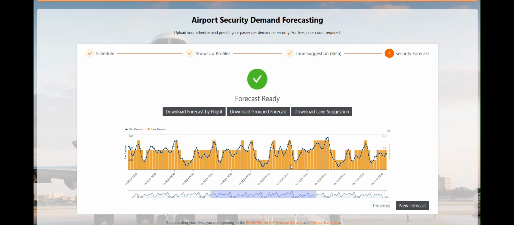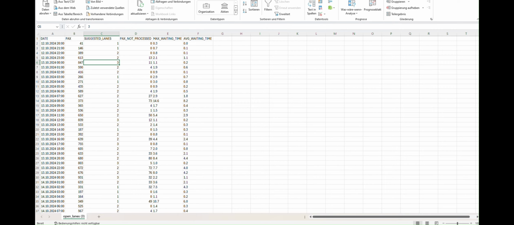The lane suggestion on the other hand is still a beta version. We use queuing theory models here which provide a basic level of simulation. That allows us to include average and maximum waiting times in the results. It is important to note that we are currently deriving the lane suggestion for every hour independently, and we are not taking the passengers not processed in the previous interval into account. With the information in the results, you can apply your own rules on top of the results provided by the tool.